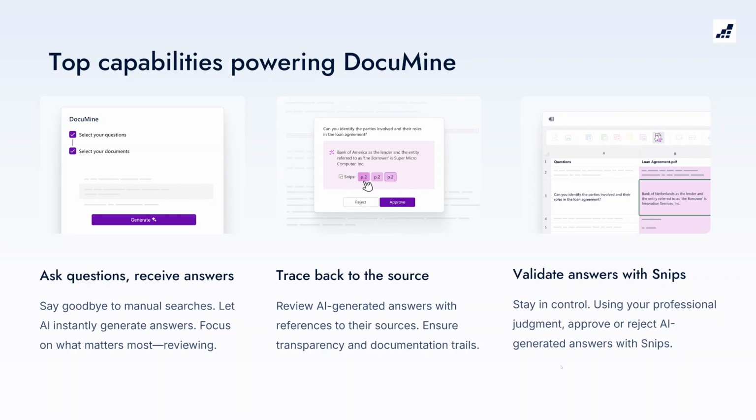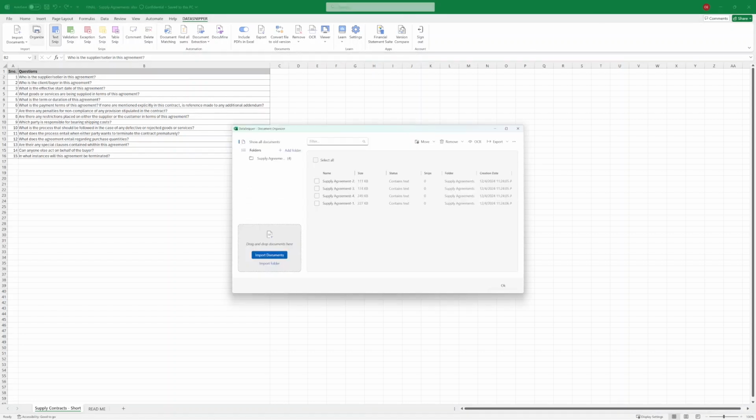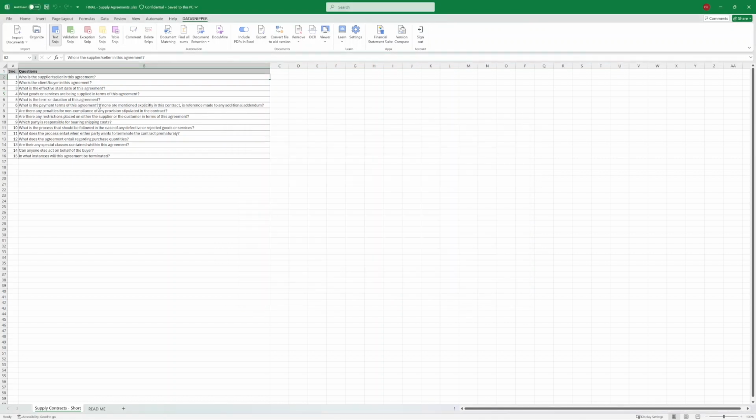Let's get started. First, upload your supply agreement documents to the DataSnipper platform using the Import or Organize buttons. Next, open the Excel sheet where you've prepared your questions. In this tutorial, we've already written down key questions such as, what is the term or duration of this agreement? Who is responsible for shipping costs? Can anyone else act on behalf of the buyer?